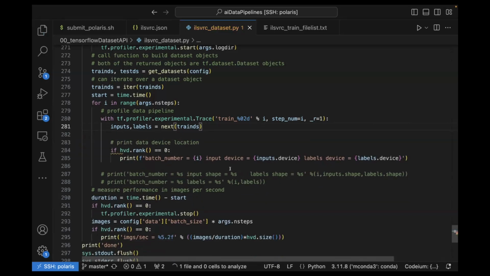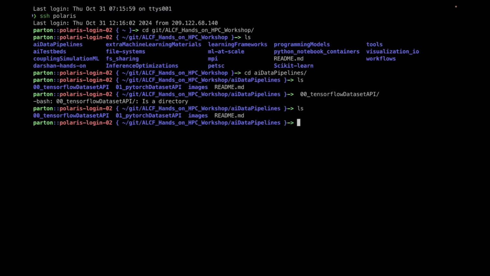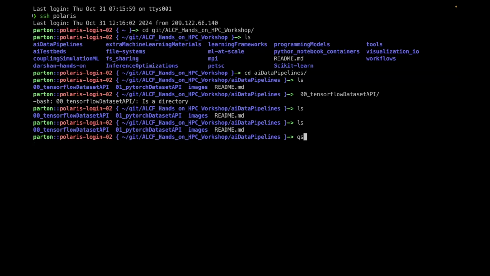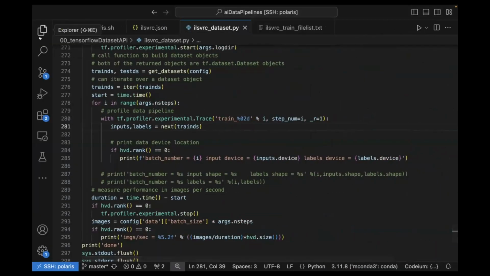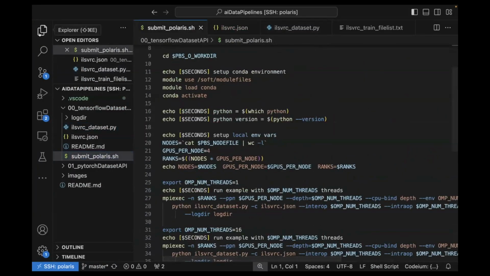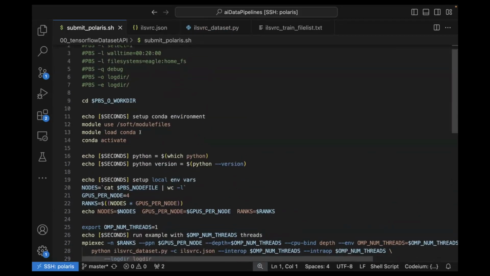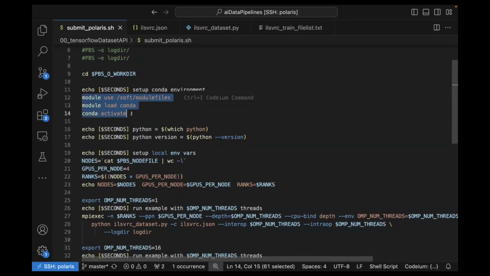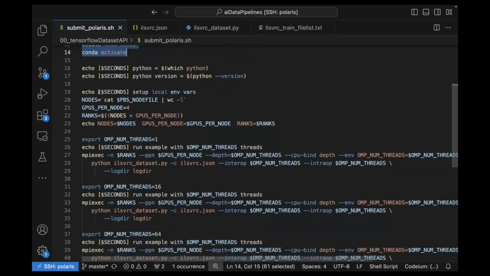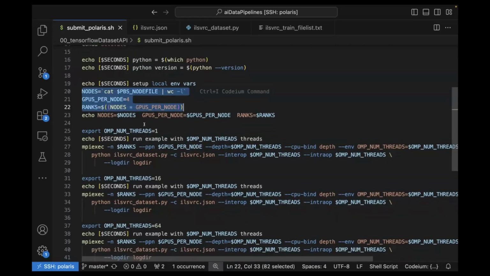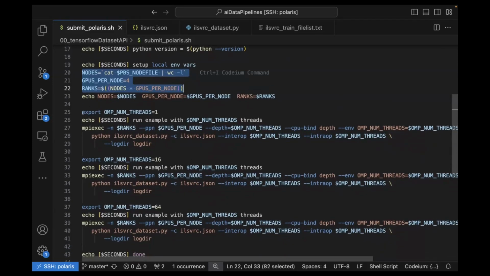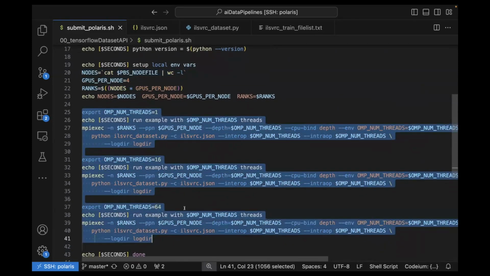Okay, so now we can go over here. You guys can submit. I put in a submission script in here. We'll take a look at it real quick. This is just setting up Python using our Conda environment. Hopefully you've seen that by now. I set the number of nodes, number of GPUs per node, so I can calculate the number of ranks. And then I'm going to run this for a different set of parallel operations on my CPU.